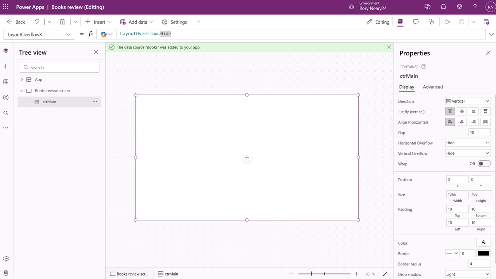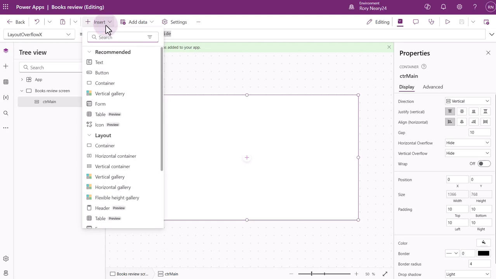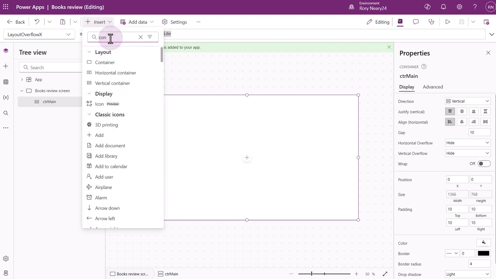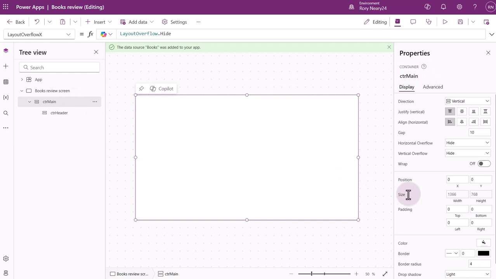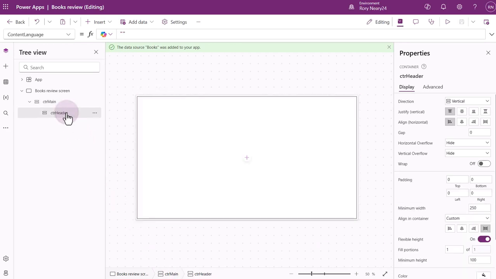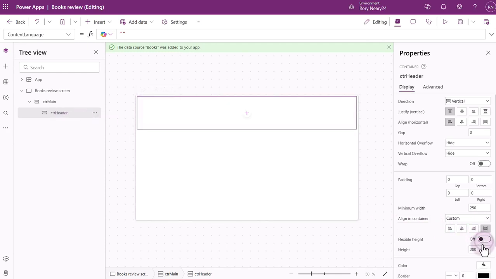I'm going to bring in another vertical container inside CTR main. I'm going to search for container, vertical container. I'm going to rename this container to CTR header. I'm going to move back to CTR main. I'm going to change the padding all around to be 10. I'm going to select on CTR header and notice it sits within a frame provided by CTR main. I'm going to change the flexible height to off. I'm going to change the height to 100.